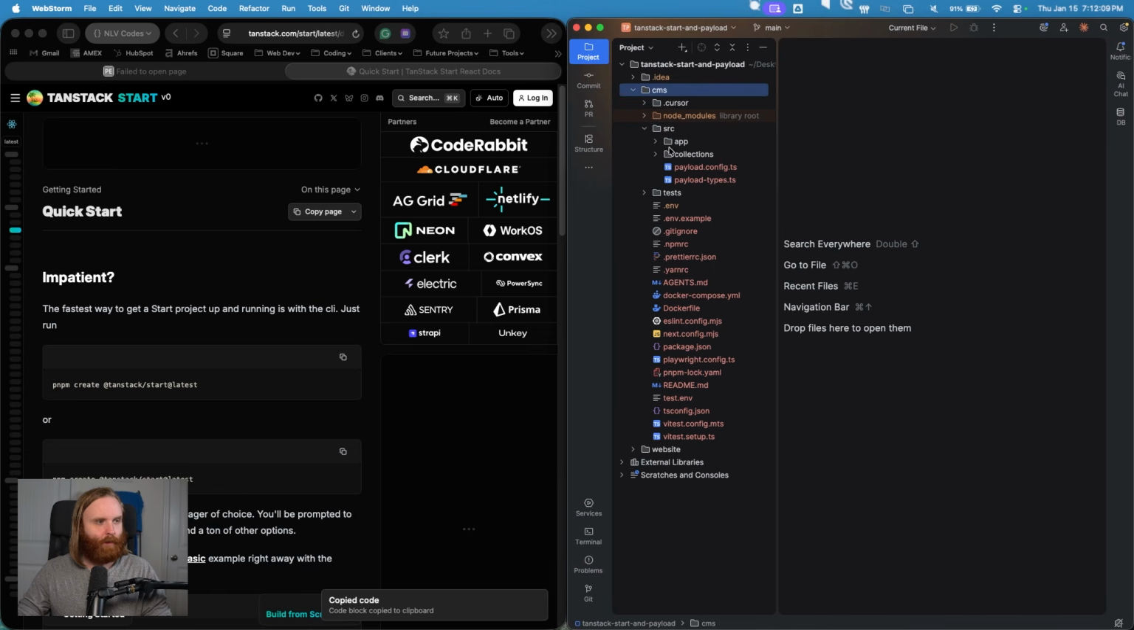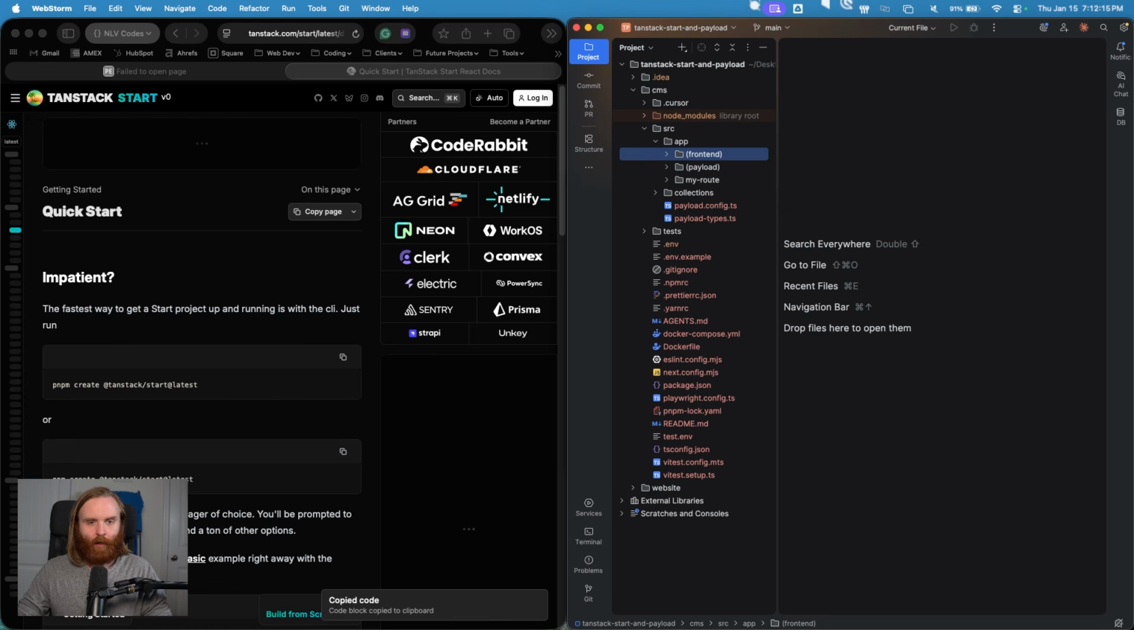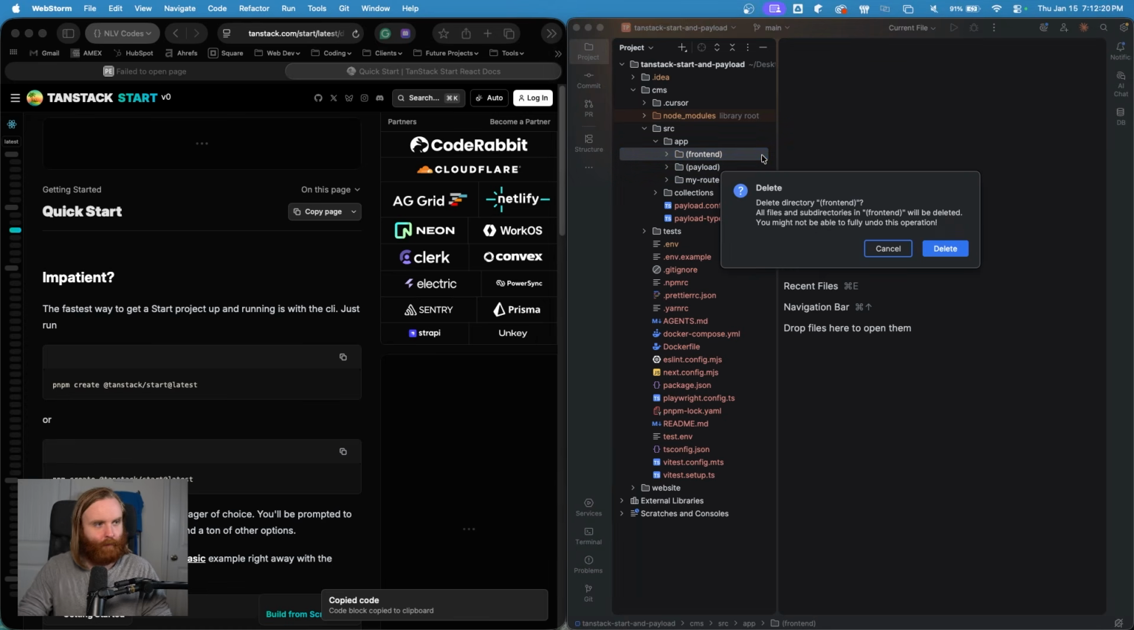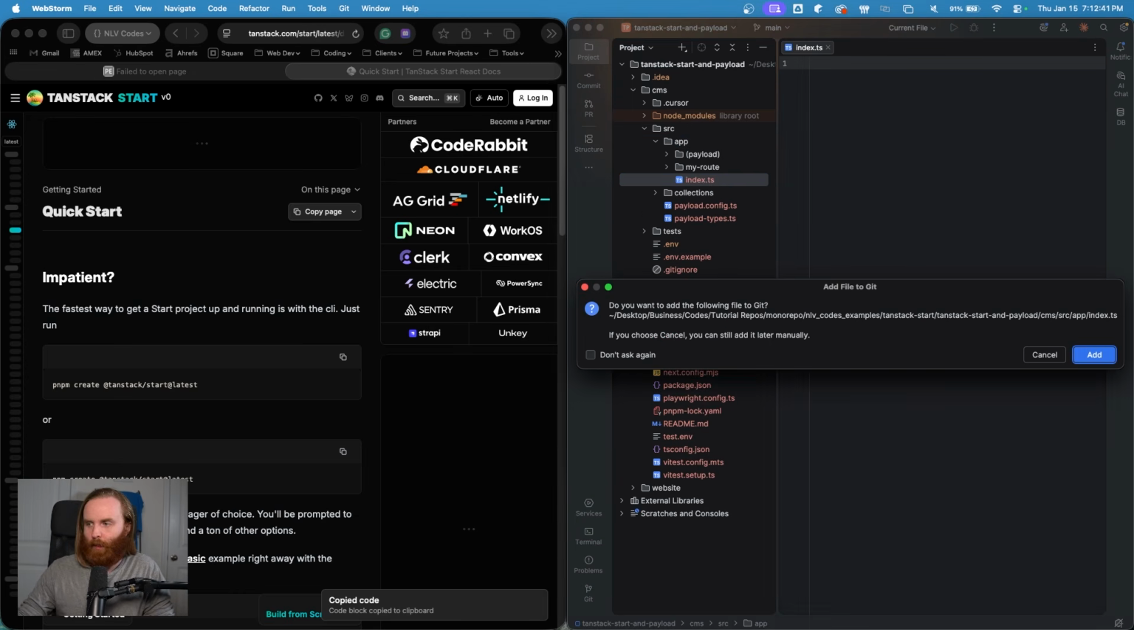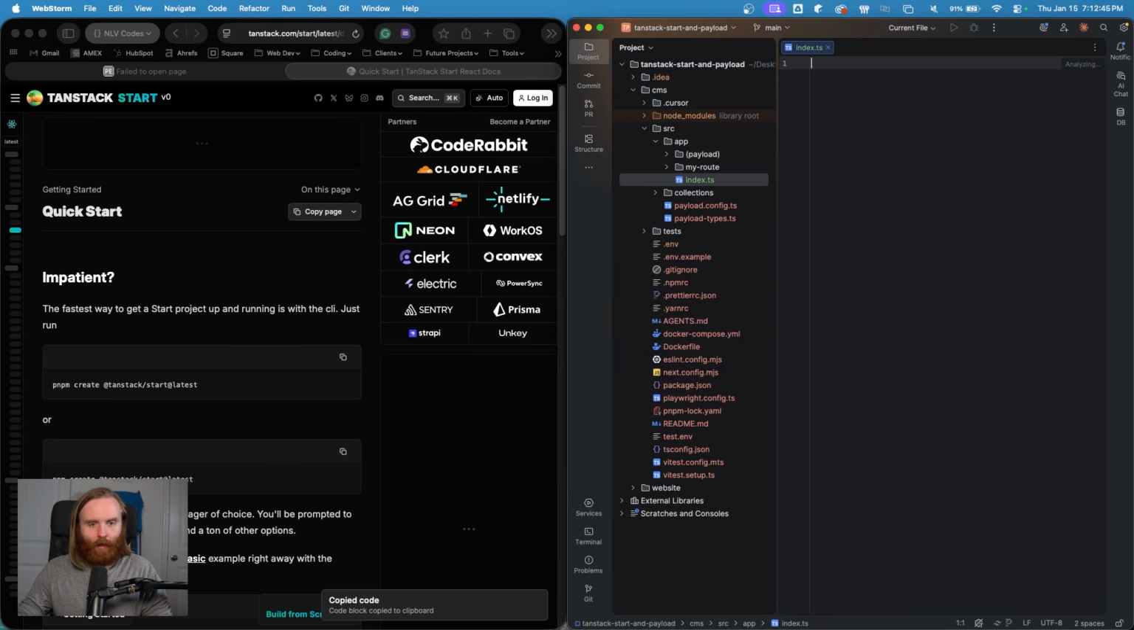Then we've got our source, the app. I don't need the front end, so I can just delete that outright. And I think that's all I need to delete from there. I'm going to add a few other things. So I need in my app to add index.ts, and this is going to be one of the ways that we link between TanStack Start and Payload CMS. So I'm going to add that.